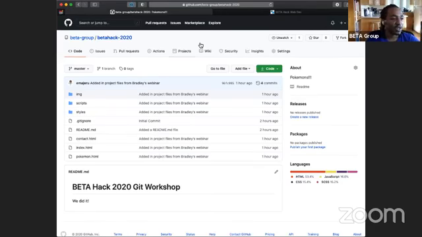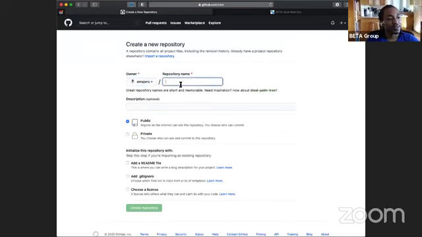So inside of our project, inside of GitHub itself, we're going to click on the plus sign at the top right, and we're going to say new repository. Once we click on that, all we need to do is name our project. Oh, you have to sign in first? Okay.